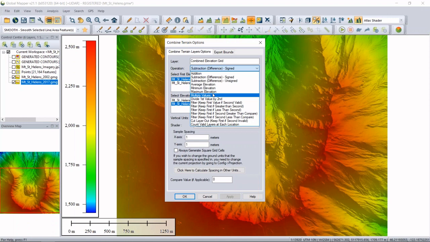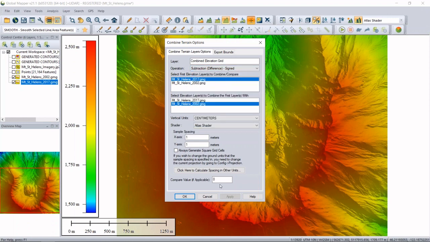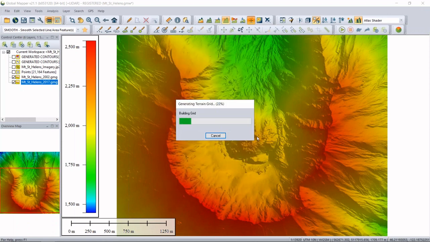But you can also combine data in all sorts of different ways. Maybe if you have data from different sensors or slightly different measurements that you want to merge into one, there are other operations that are available as well. Let's go ahead and generate that layer. And I'm actually going to set this to the shared shader here so that we can pick a nice shader here to visualize this change.